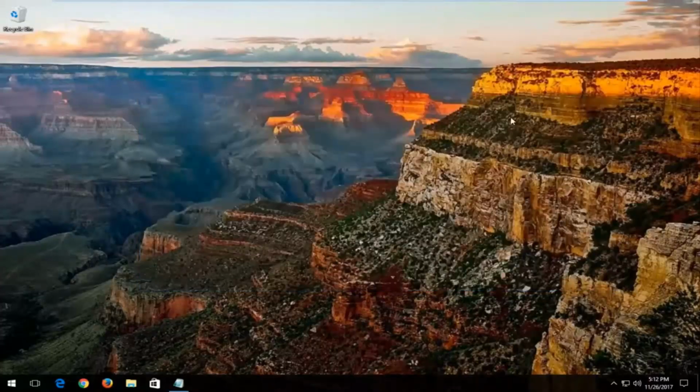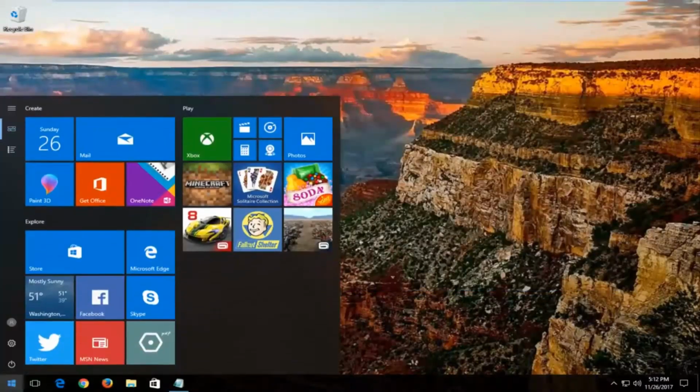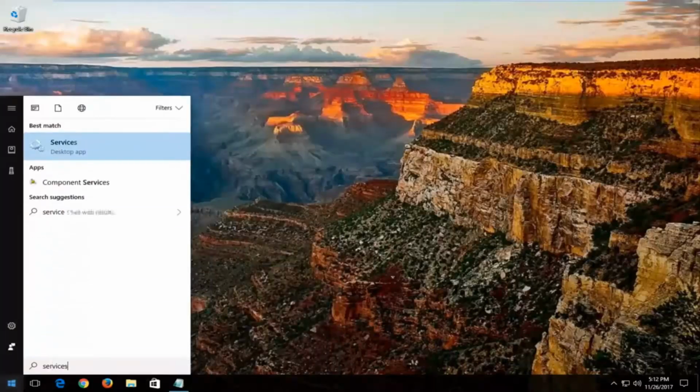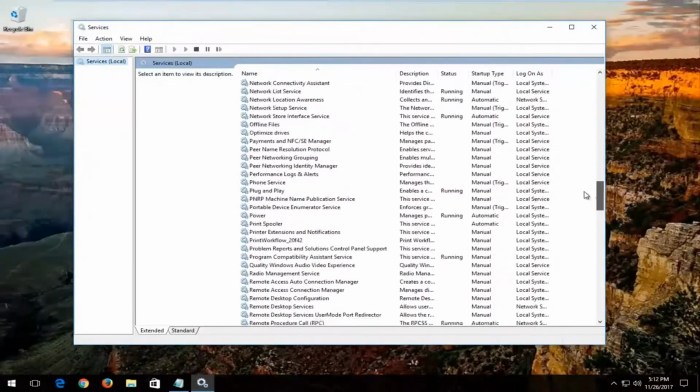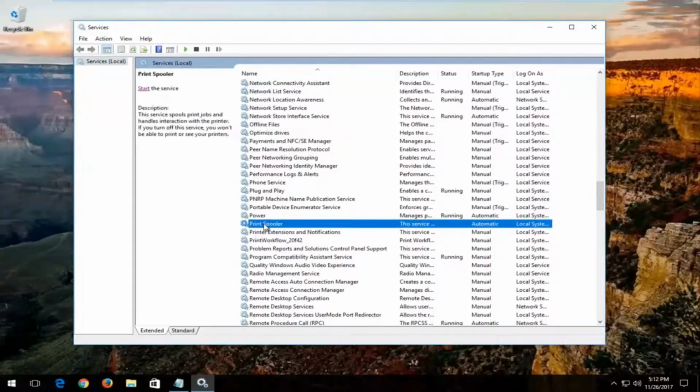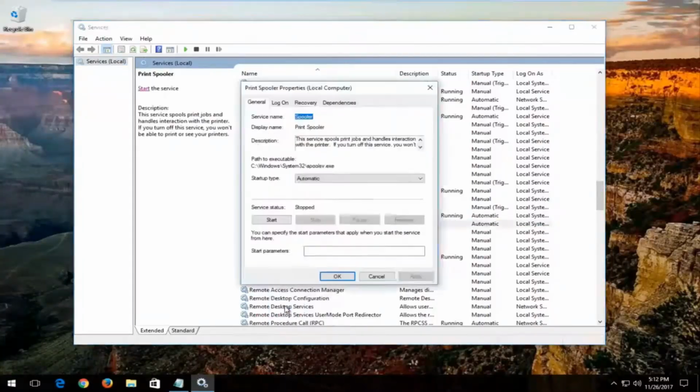Now you want to close out of here, open the start menu back up, type in services. Best match should say services right above desktop app. You want to left click to open that up. Now you want to go down to get to print spooler right here. Right click on it. Left click on properties.